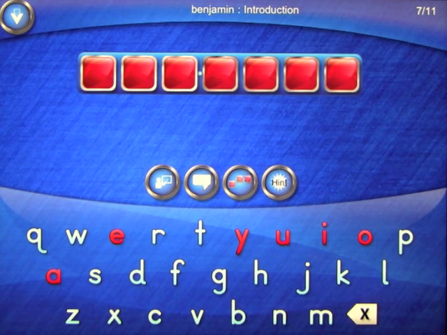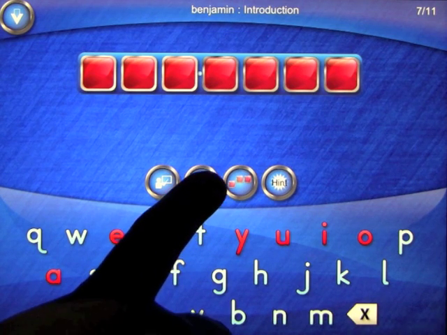Okay, so what that does, it introduces you to the lesson that we are currently working on, as it was at the beginning of the first screen. So let's go ahead and hear what we have to spell.